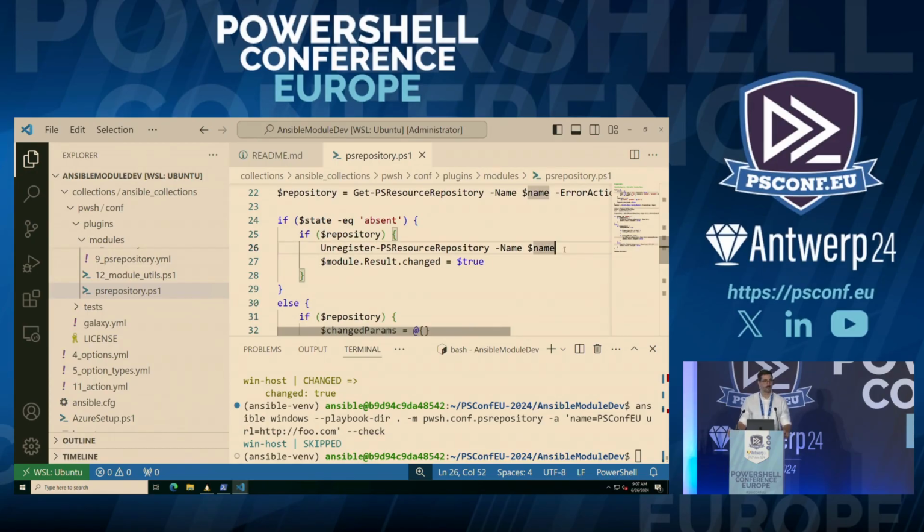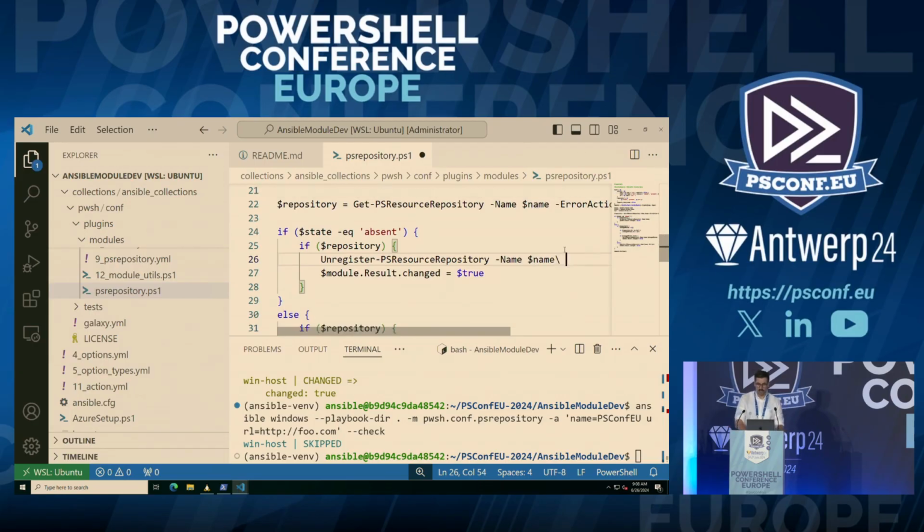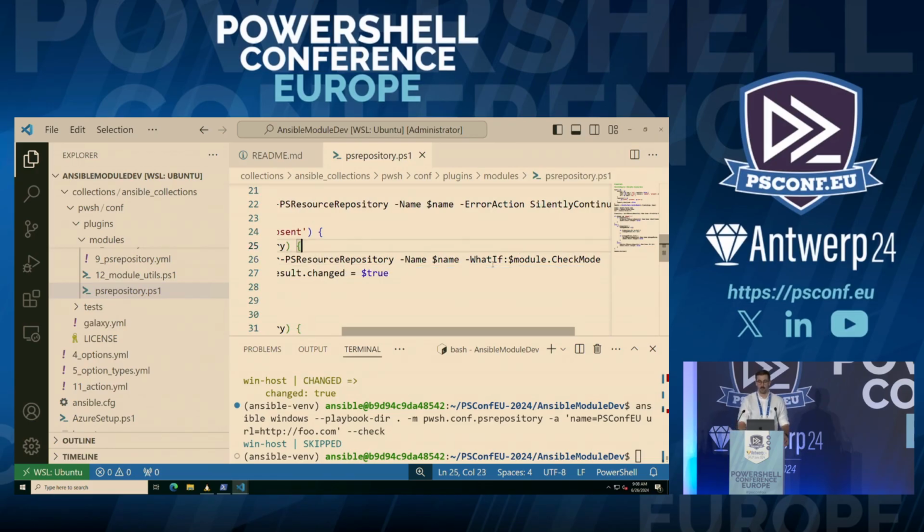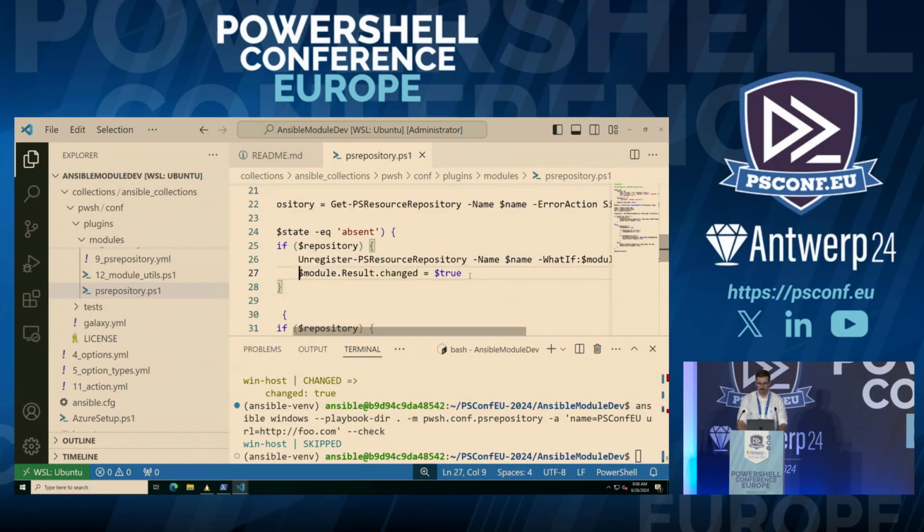There are 3 locations where we're actually making a change. We're removing the repository with unregister, we're changing the values with set, and then we're registering it if it doesn't exist. So we're just going to add -WhatIf with the value of check mode. If check mode is true, we want to actually specify WhatIf. I'm not sure if you have seen this syntax before. It's just a way of explicitly providing a value to a switch parameter. In this case, we're setting it to true. You can set it to false and it will act the same as if the switch isn't there.